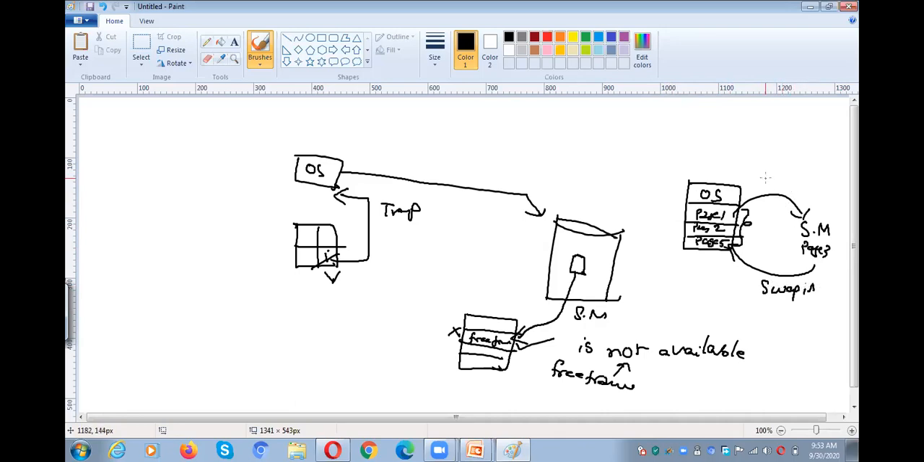We need to swap out one page. It may be page 1, or page 2, or page 5. Which page do we need to swap out from the main memory in order to swap in the required page?